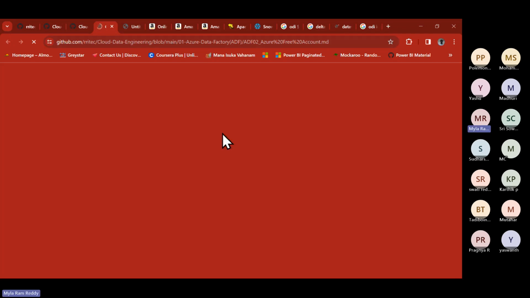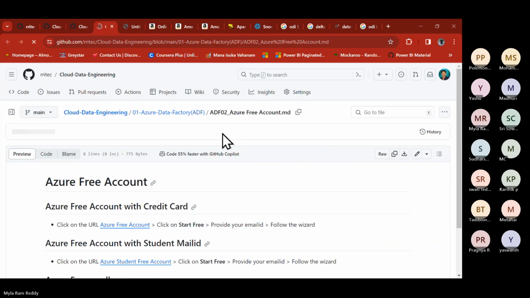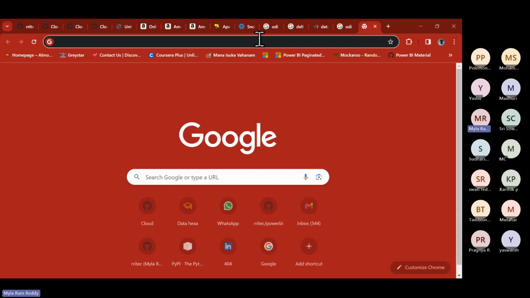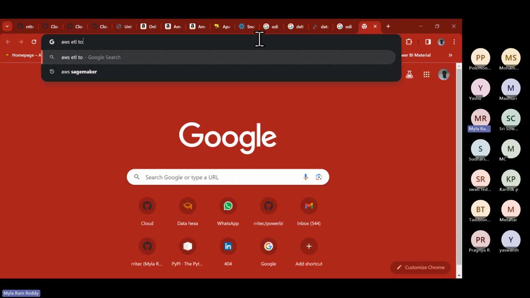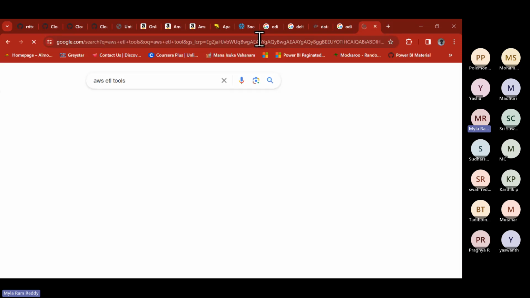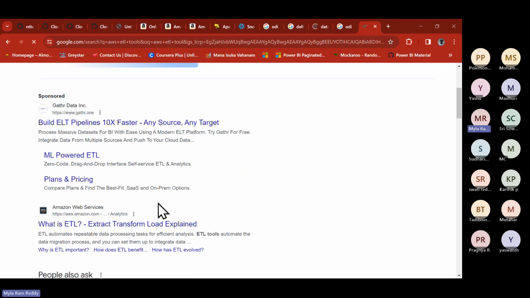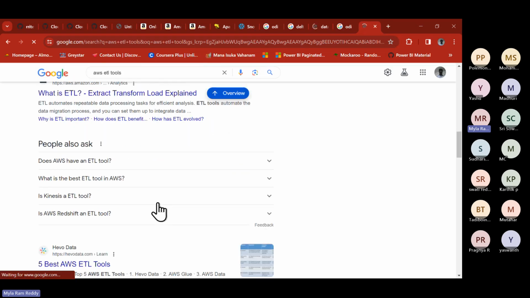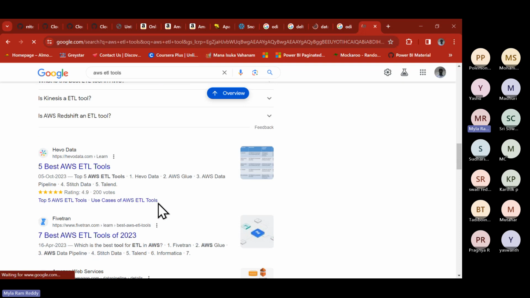Now we decided to learn the Azure ETL tool. Azure ETL tool is ADF. What is the Azure ETL tool? ADF. If you go for the AWS ETL tool, what is it? If you Google here, AWS ETL tool, something like that, we are going to get a bunch of things.